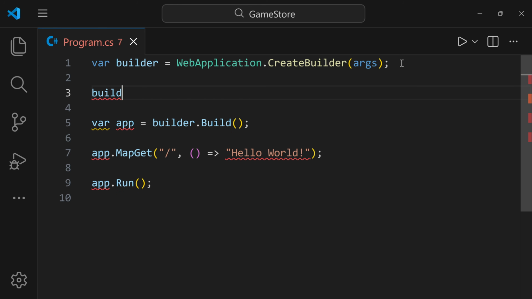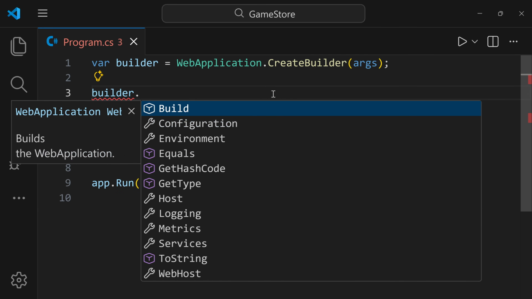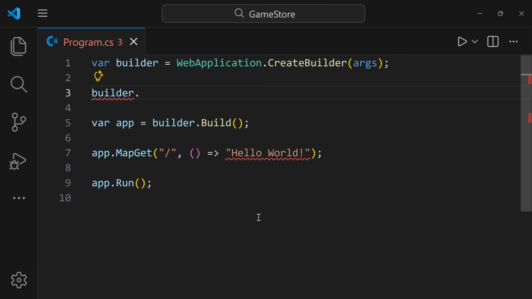Like you can always do builder dot, and you're going to see that there are many properties and methods that can be used here to define services, configurations, and a bunch of things for the application, as we're going to see across this course.